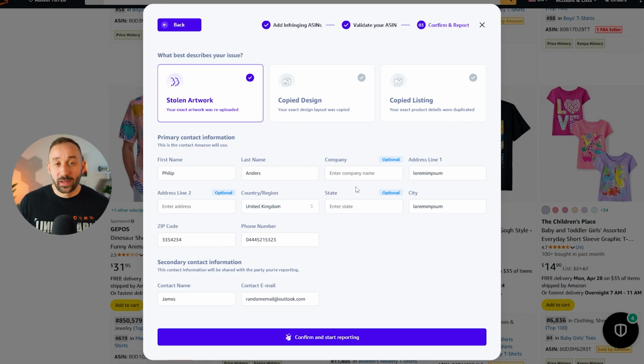These ones at the top have to be your actual contact details, and you only have to enter this once. It will be saved for the next time that you report designs. That way you can just click confirm right here very easily.